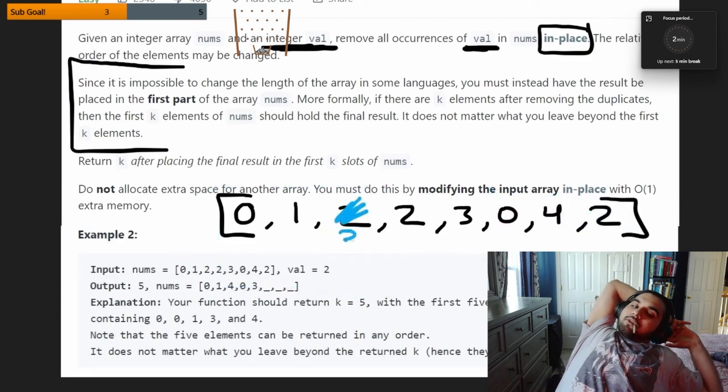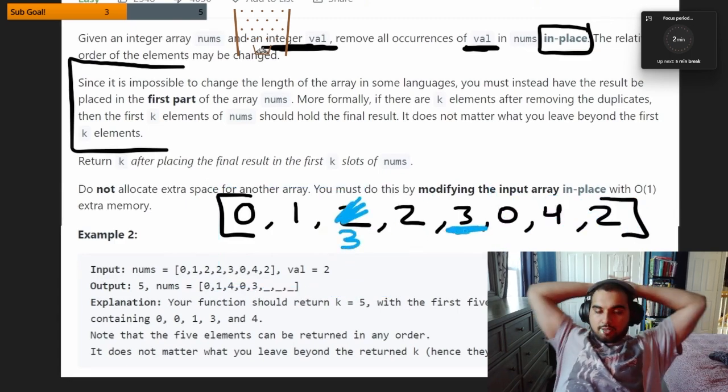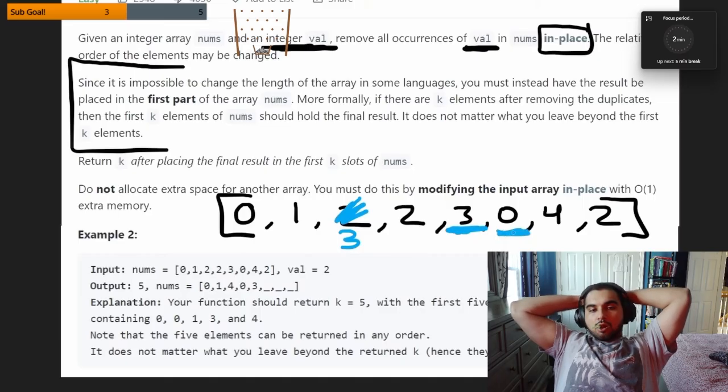So suppose we do that. We replace this with a 3, and the real 3 can just stay here for all we care. And then next, we're going to get to a 0. So this is also not a 2, and we want to put this over here, right? We know there's another 2 over here, so let's put the 0 over here.